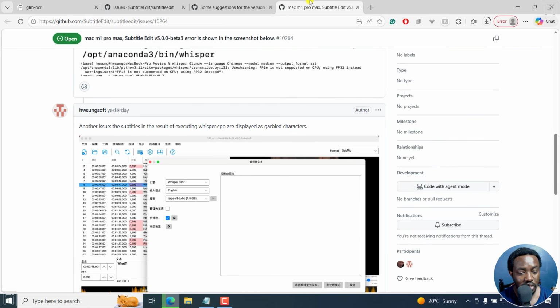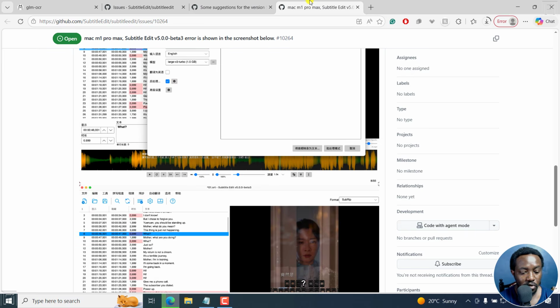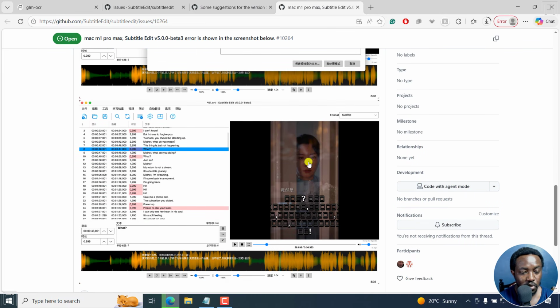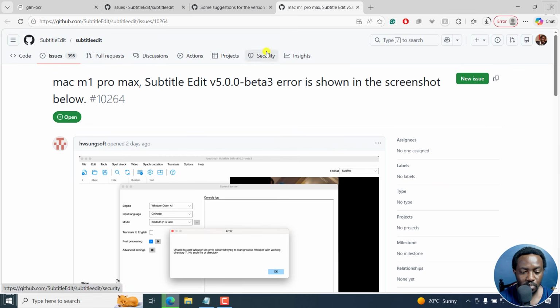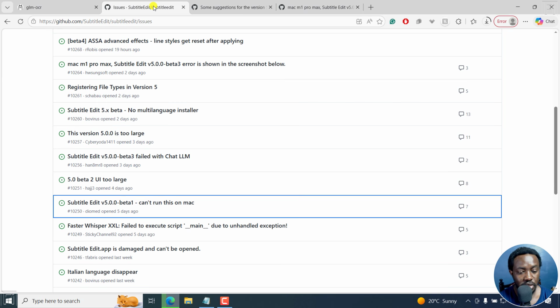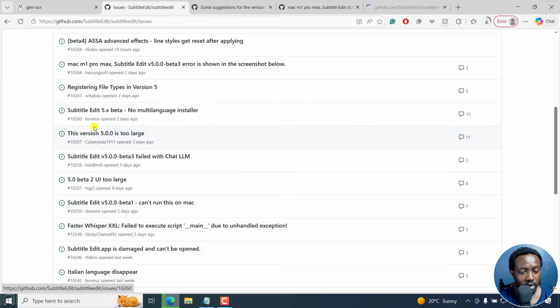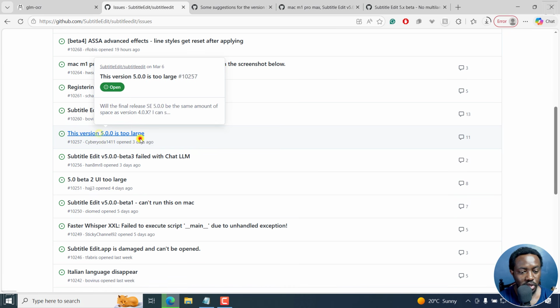So as you can see, there are a couple of issues people are running into on and off, and there could be some issues running here, and maybe it's just that they have not been possible to replicate. But take a moment. As you can see, no multi-language installer. The version 5 is too large.